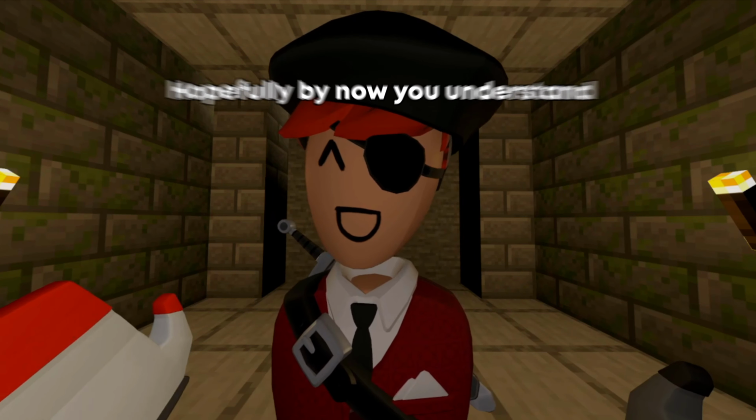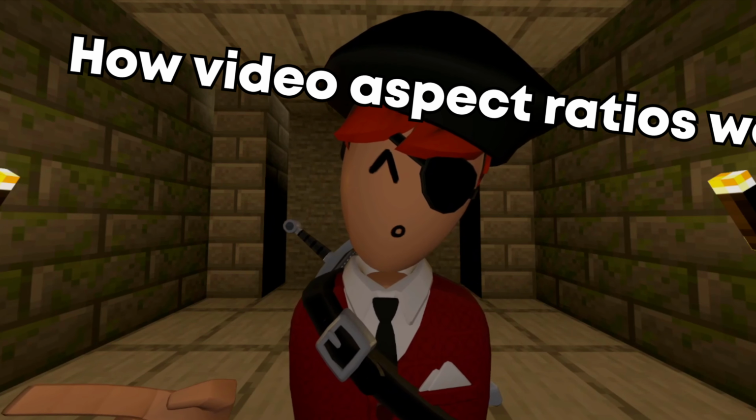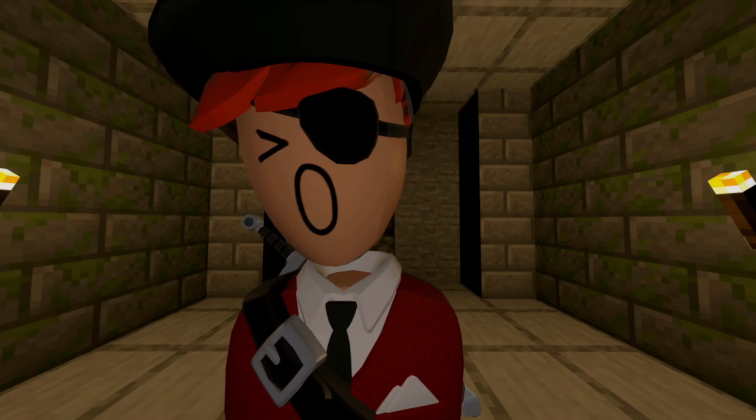And I forgot to mention this, but now on the Quest 2, you can record the most common YouTube video size, which once again is 16:9. Screenshot it. Whoa. Anyway, thank you Meta for the cool updates, and enjoy the rest of the video. Hopefully by now you understand how video aspect ratios work, but that's not what this video is about. It's about editing. I got a little sidetracked.